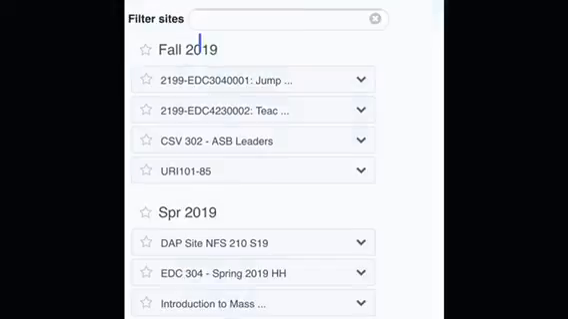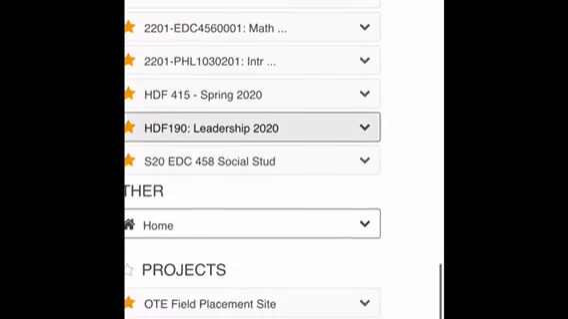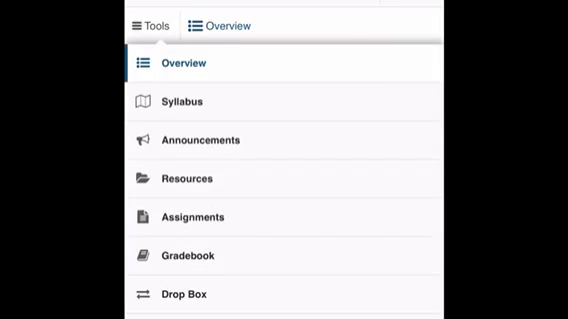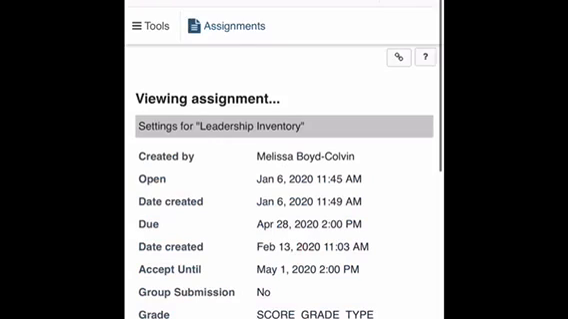I know a lot of you have questions about your final inventory being due, so I wanted to make a little tutorial to help you get through that and navigate it. So the first thing you're going to want to do is pull up Sakai and go to our 190 site. Once you get there, you're going to click on Assignments and scroll down to Leadership Inventory.